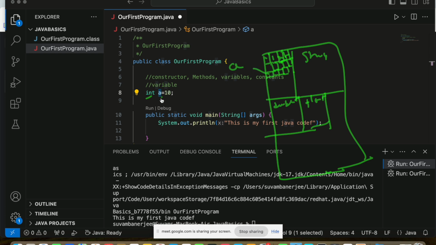Okay, that is actually A. And now how this will come for each and every variable. There will be a specific number, let's say. That specific number will be that location.